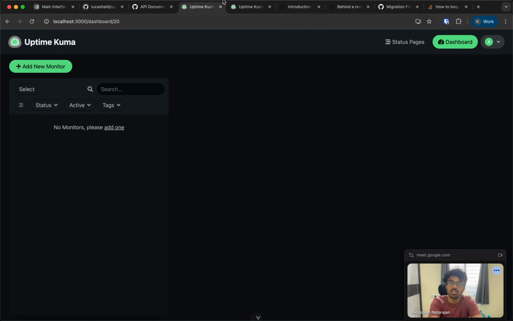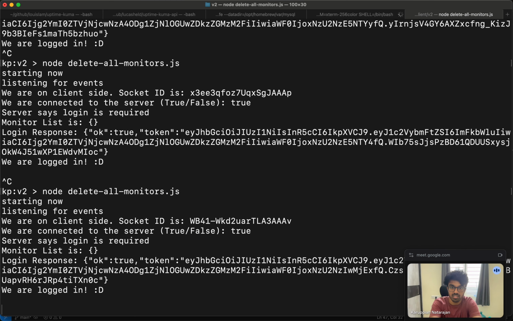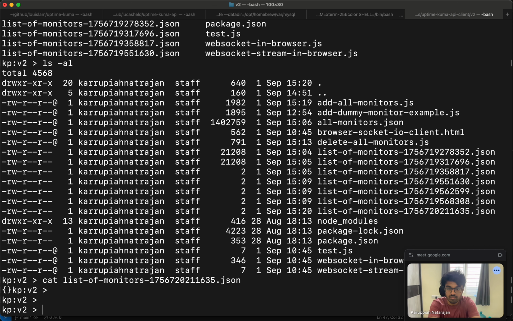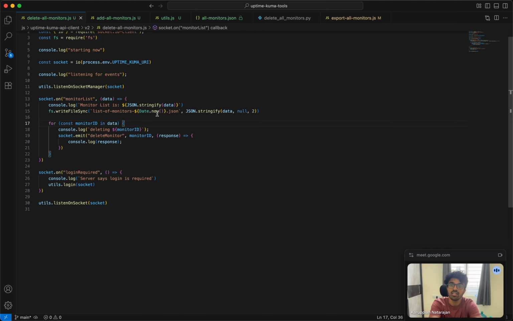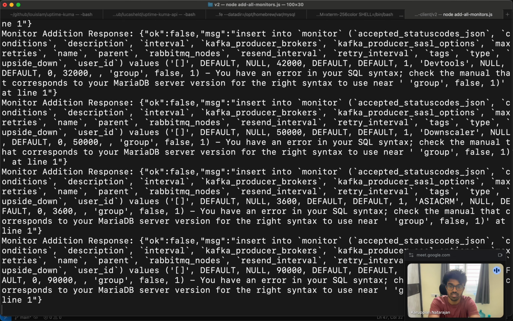Are there any monitors now? No, nothing, right? So now I'm just gonna go ahead and delete all monitors, and it should not delete anything. Basically nothing is there. My list of monitors should be empty, which I did just now. So if I just get this list, it should be empty, right? Yeah. I just basically get the list of monitors and you got an empty list. Oh, cool. So now I'll just say node add all monitors. I'm going to read from the monitors JSON and start doing things. Let's see how it goes.